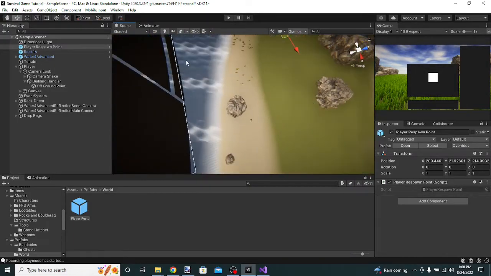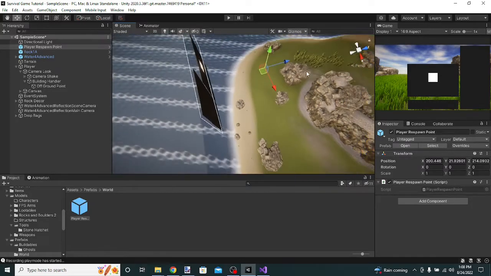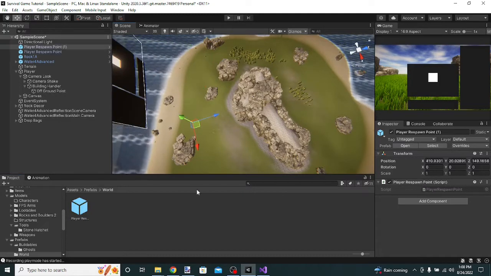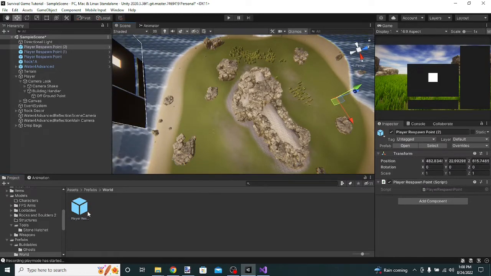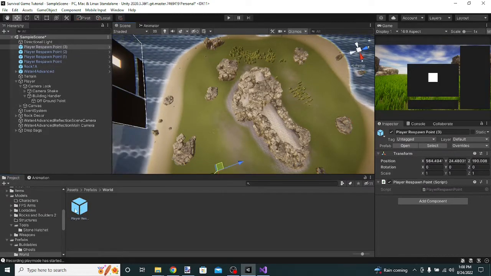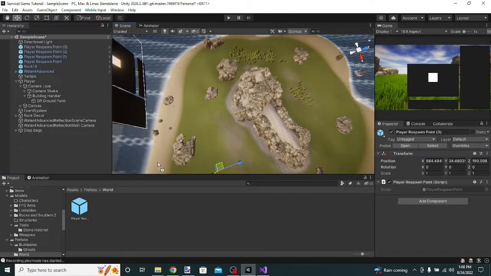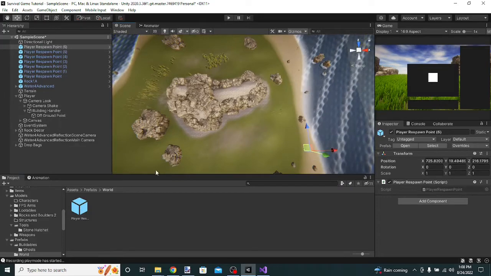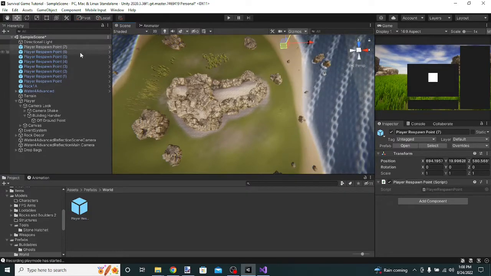Now just place a couple of random points through the map so you spawn in there when you are actually respawning. So I'm going to place like 4 or 5, I don't know. I'll make some over here on the beaches. Alright, that should be it.